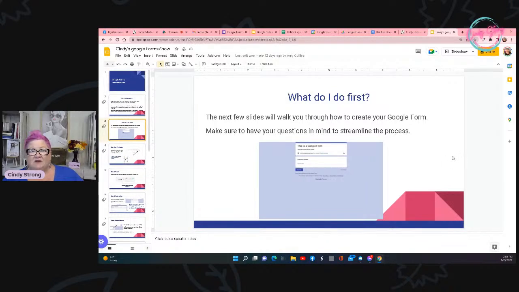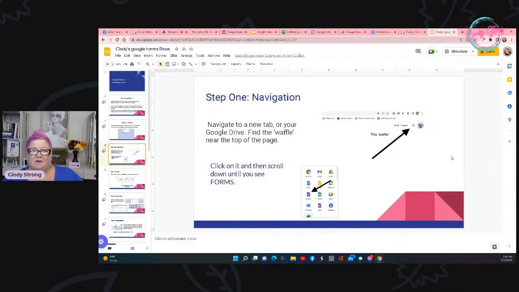Okay. So step one, navigation. So of course, here's your little waffle. You're going to navigate to the new tab, your Google Drive, find the waffle near the top of the page.